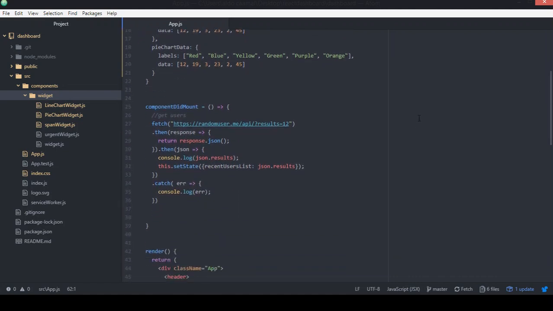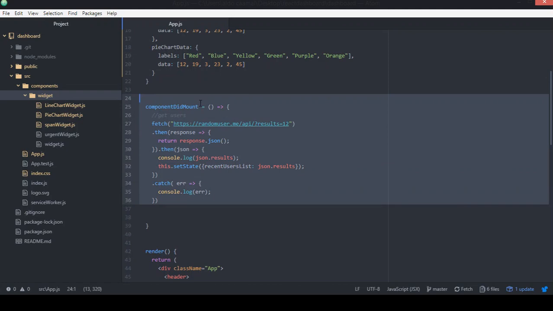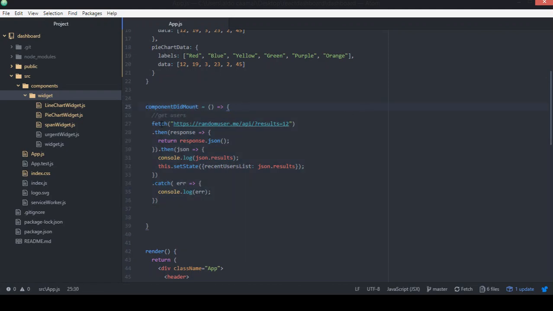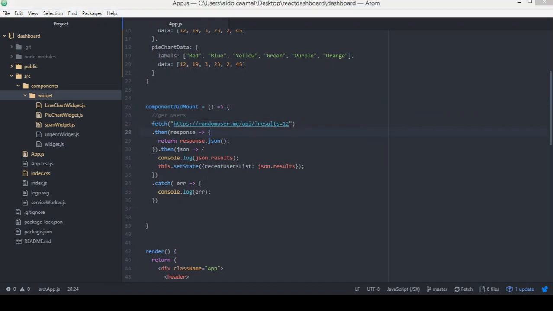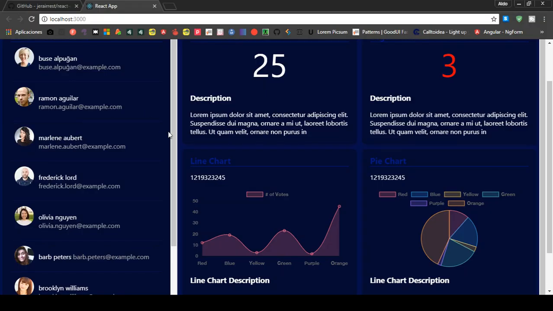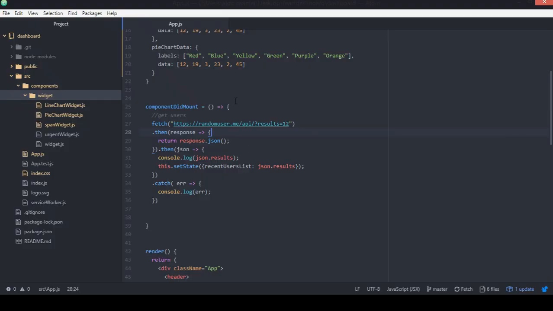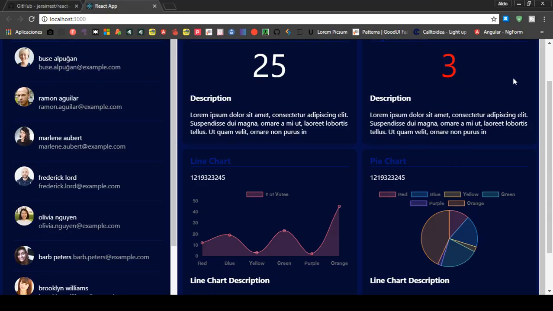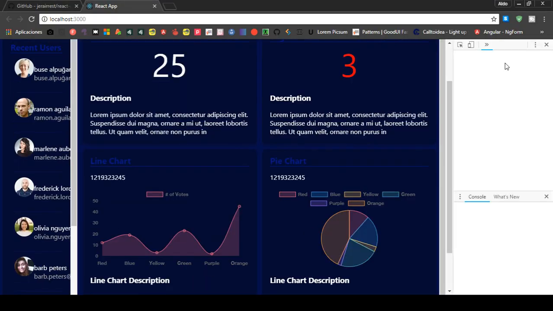Okay, let's start with this. In the first, well, not first component, but yeah, here, sorry, as I'm mounting the component, I'm making a fetch to random users. So I'm getting this information, returning the JSON, and from that I'm just console logging the results. Let me press F12.